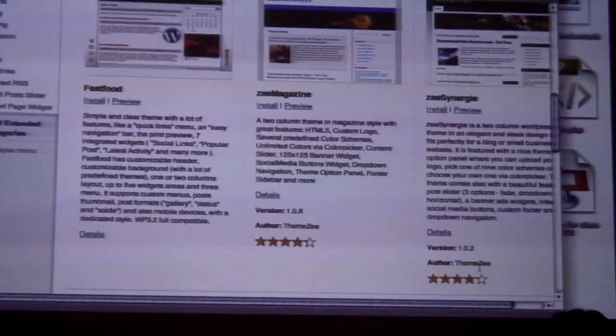I have some knowledge of CSS and HTML, and I'd love to take a theme because it's pretty near to what I want and customize it. Can I do that? Yes, this is a great question. All three of these questions that came up were related to custom theming.